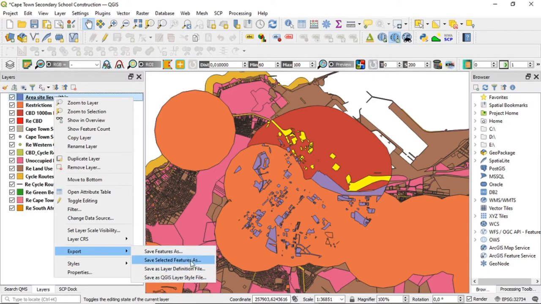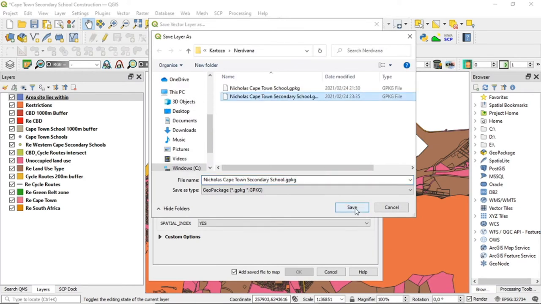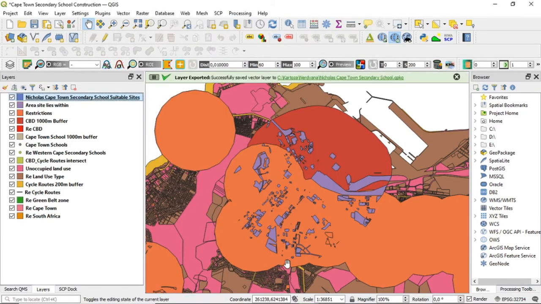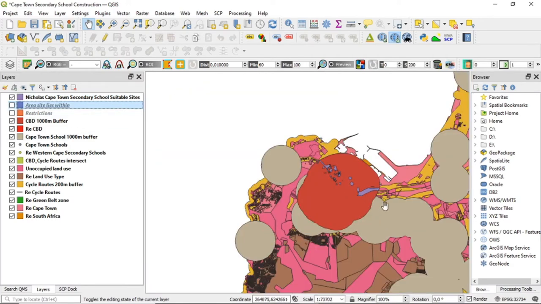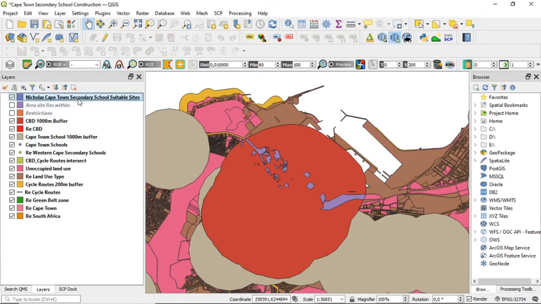So now I'm gonna export the selected feature, and I'm gonna put it directly into the geopackage, and I'll call it suitable site. Now we have our suitable sites. Okay, now I'm gonna rename this layer just to suitable site for simplicity.